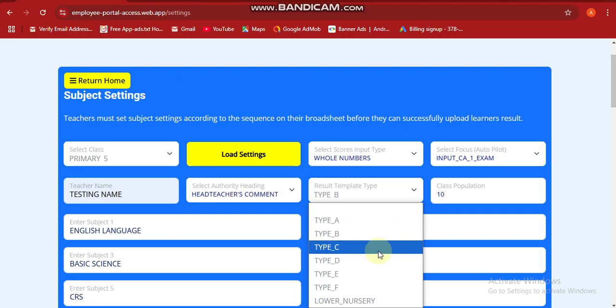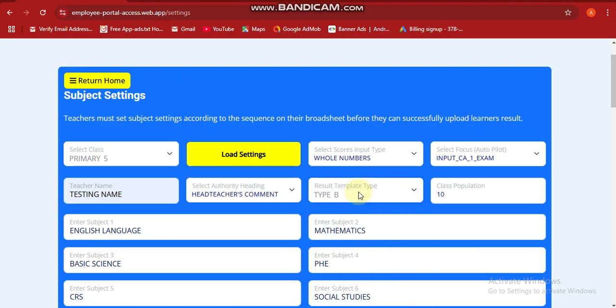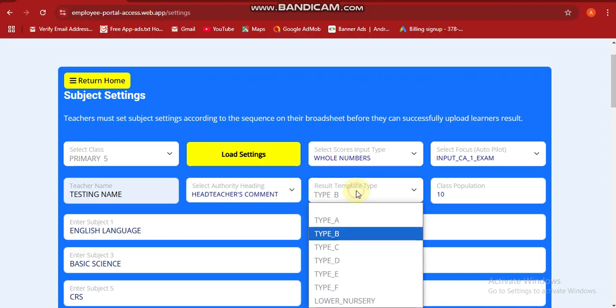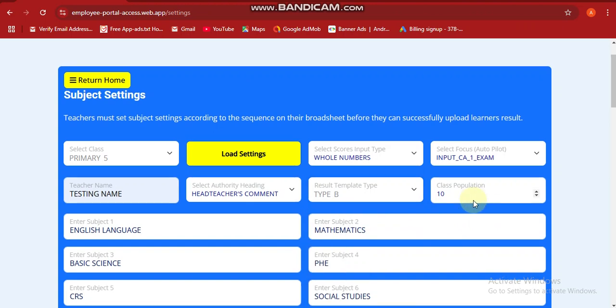By default, once the admin sets the template type, it will be automatically filled here. But if for one reason or the other that template type is not going to work for this particular class, you can change the template type here. The class population will be filled by the portal.